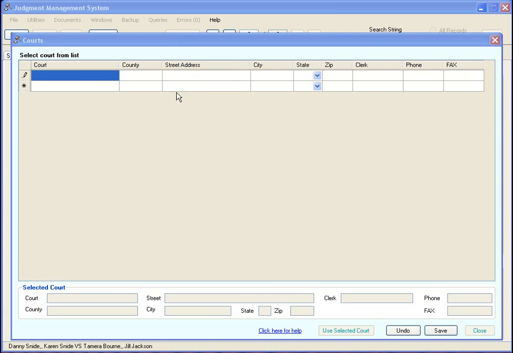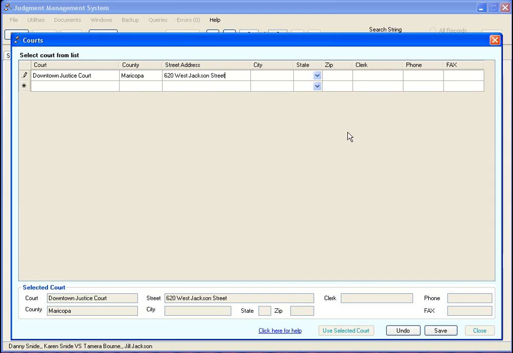So we put in the court name, county, street address, city. Okay, so we've entered in a new entry into the court list, and now we save it.